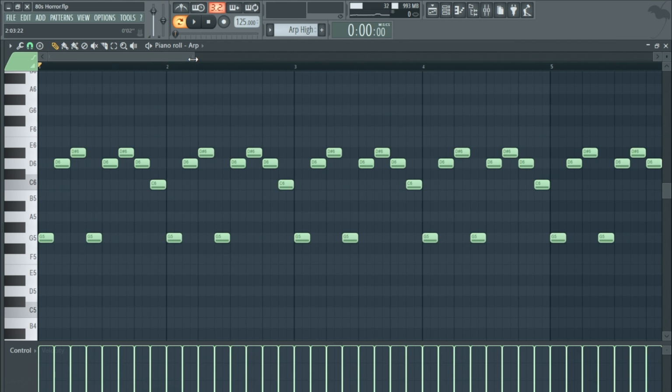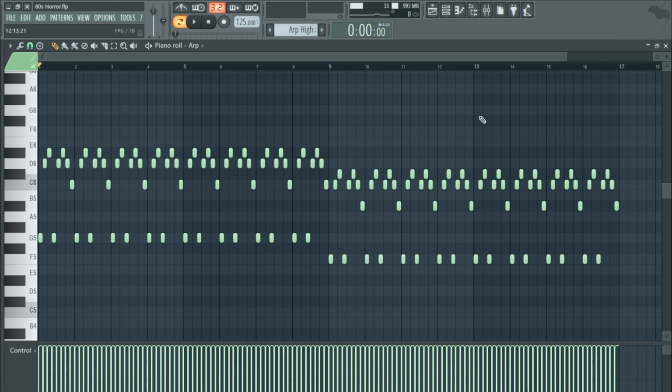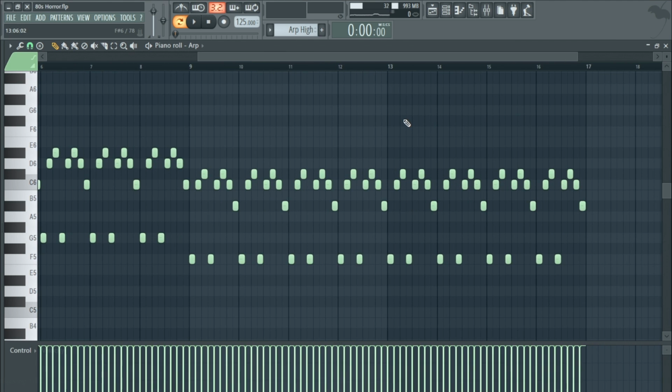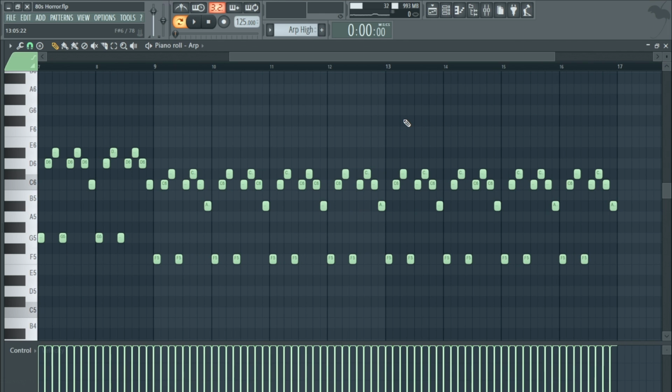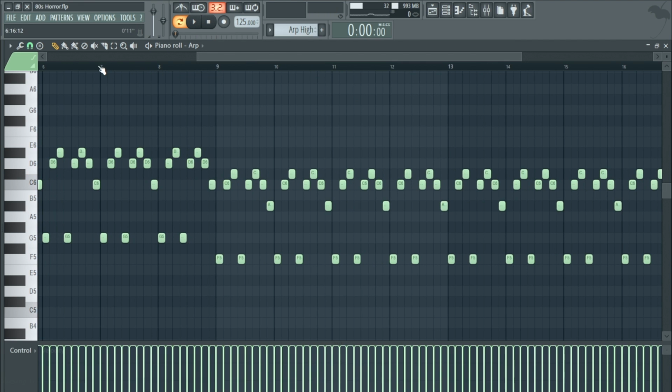Now you see that happening a lot in horror tracks. John Carpenter did it quite a lot, and more recently the Walking Dead theme. If you listen to that, all it is is the same notes brought down 2 semitones. It gives you kind of an eerie horror theme.